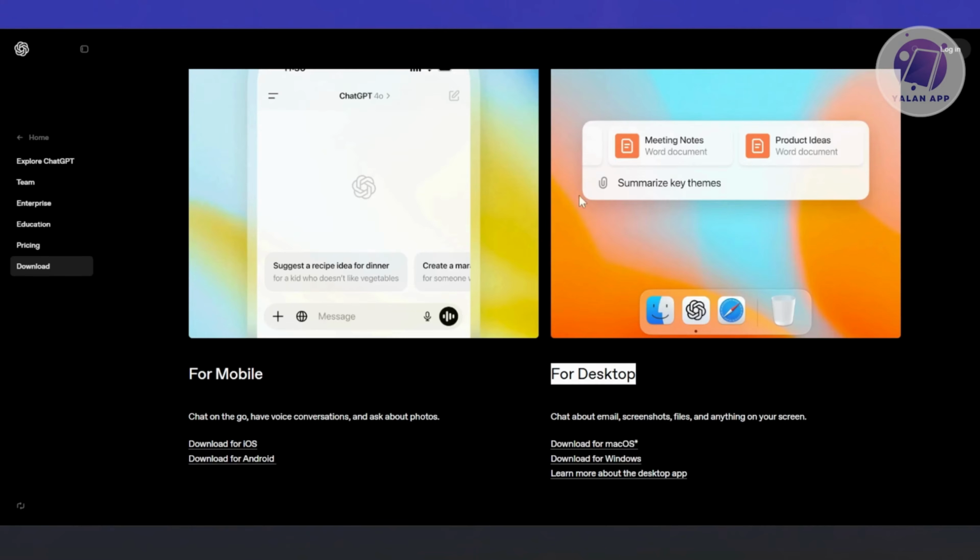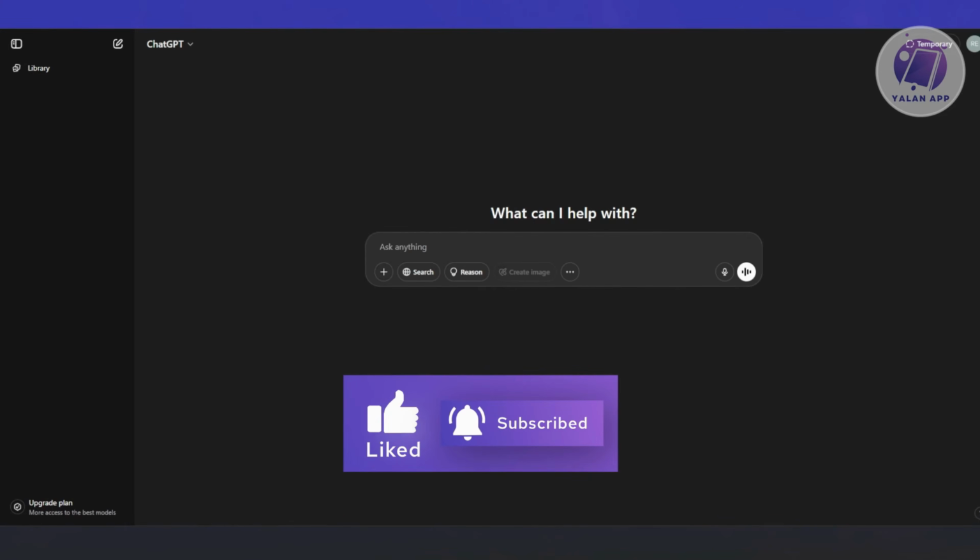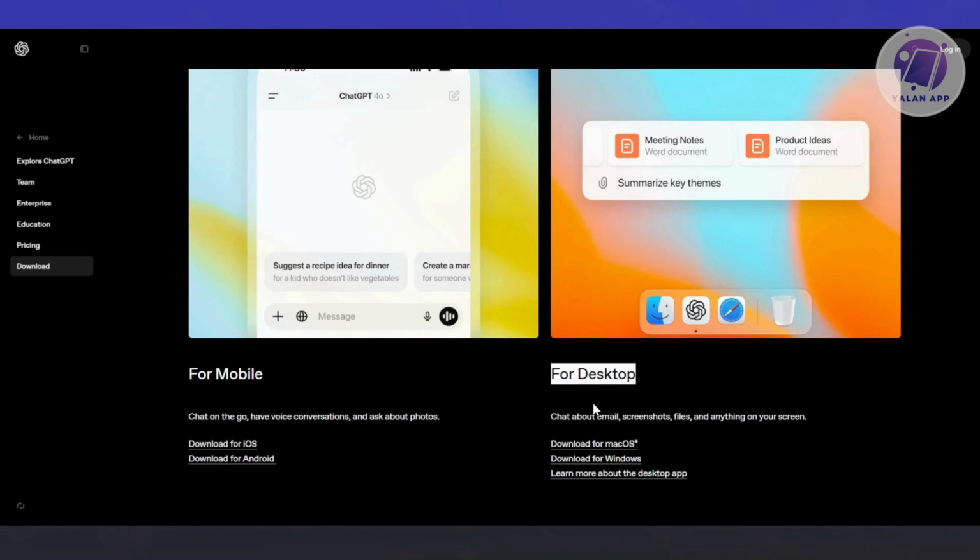Also, if you download the desktop version, this will give you the option to add Notion into your prompts. For example, if you want to connect your Notion account to ChatGPT, you can just do that in your prompt section. You can just click on the plus button and connect your Notion account. But obviously, you need to have access to the desktop version.